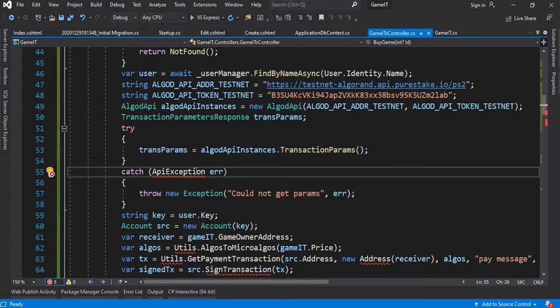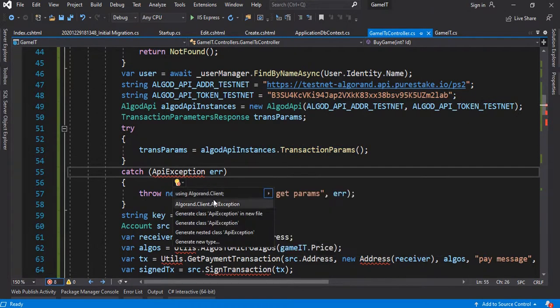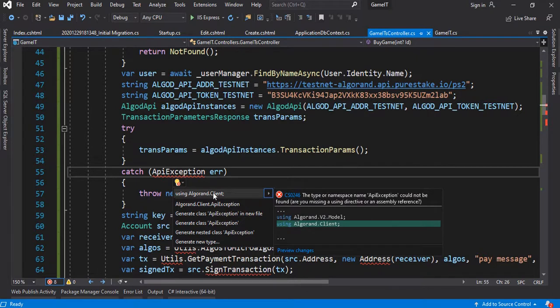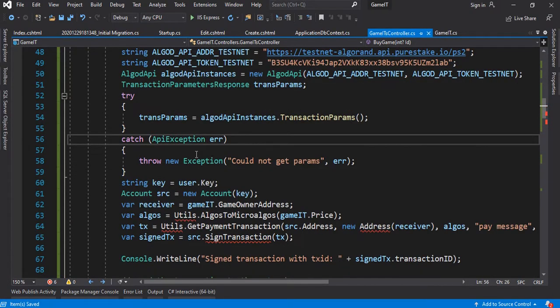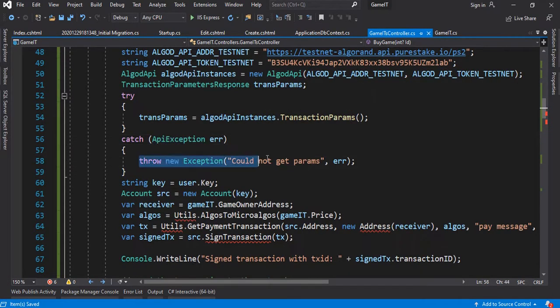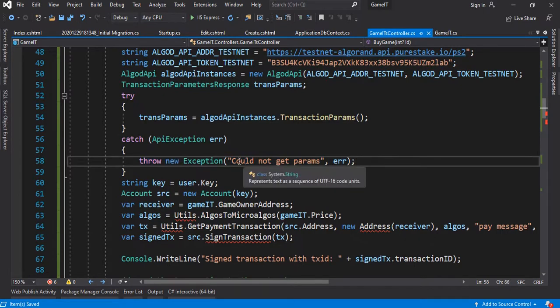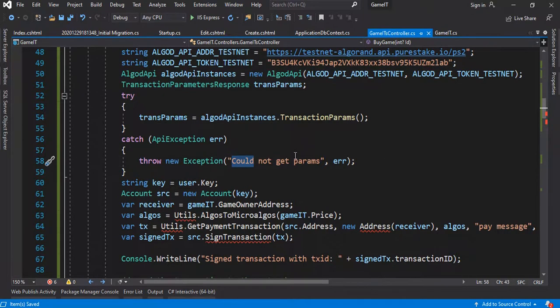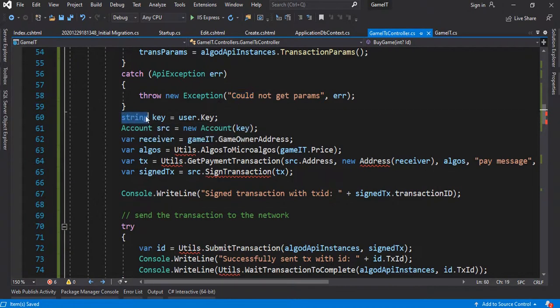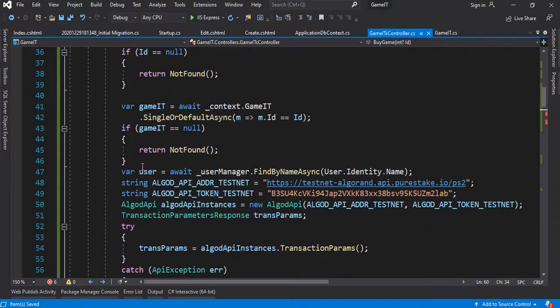So right here we have an API exception error. Let's go ahead and add the namespace, which is using Algorand.Client. So if we catch an error, we want to return this particular error: could not get params. Okay, so we have a string of key. This is the mnemonic key of the person trying to buy a game. Remember I said with your mnemonic key you can make transactions, which is why I'm passing in the user.key that we made use of over here.